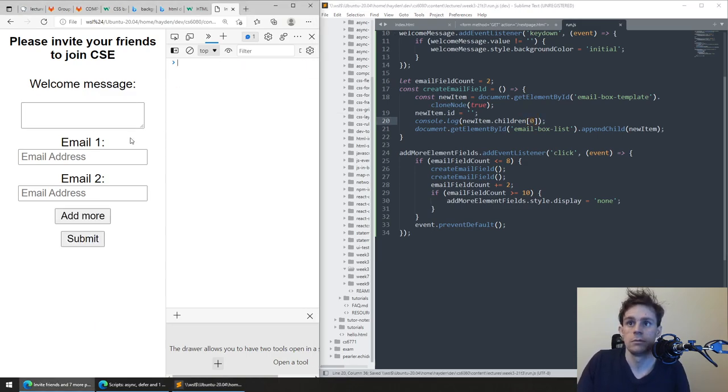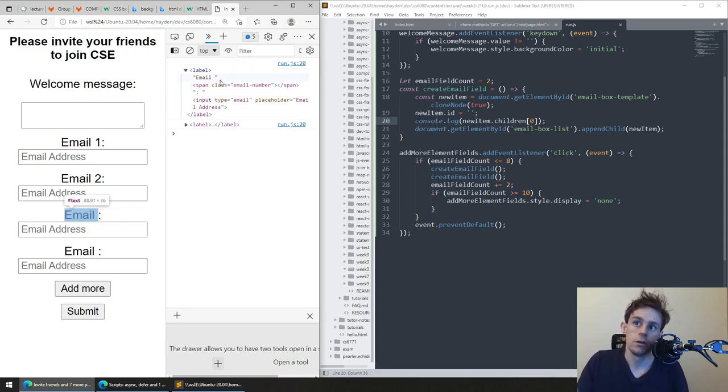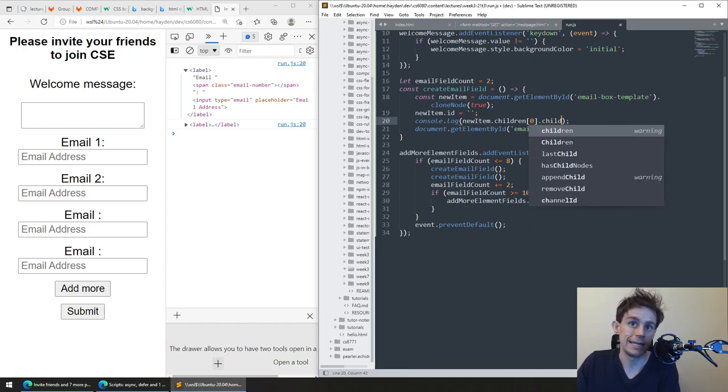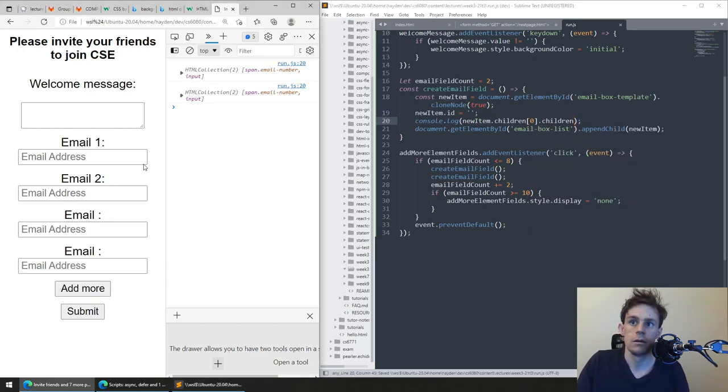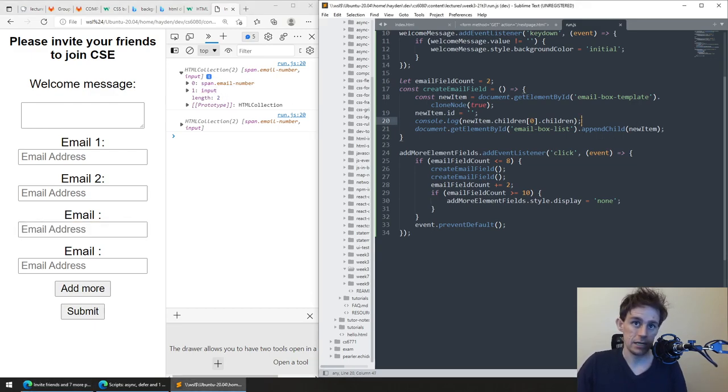This is now the label. Inside of that, we have a few children: some text, my span, some more text, and the input again. So let's see what the children of my label are. This is going to give me another array with two elements in it. It's actually skipped all the text because it's not interested in text, it's just giving me the HTML elements. So I'm going to get the zeroth one, which is my email number.